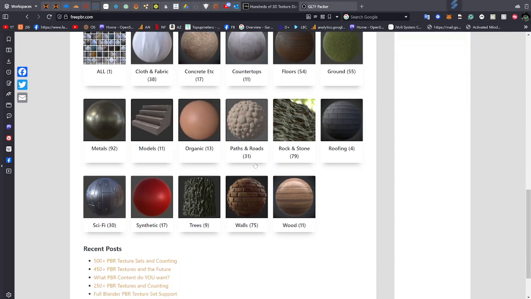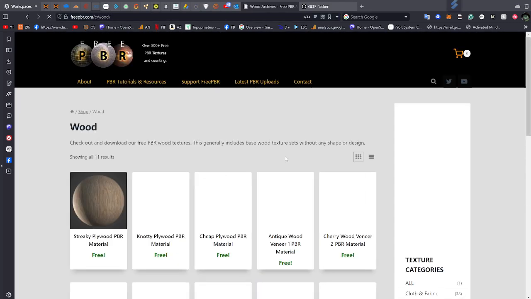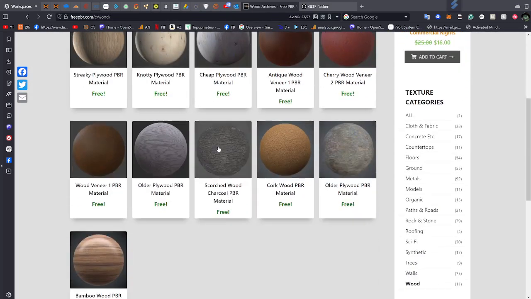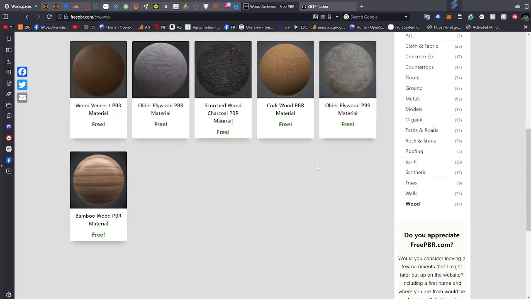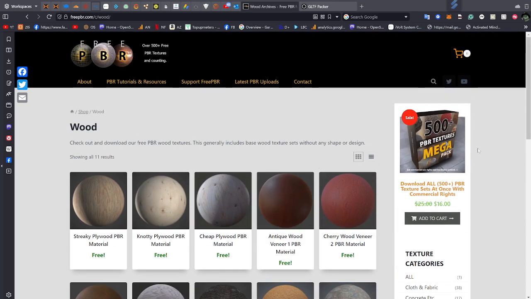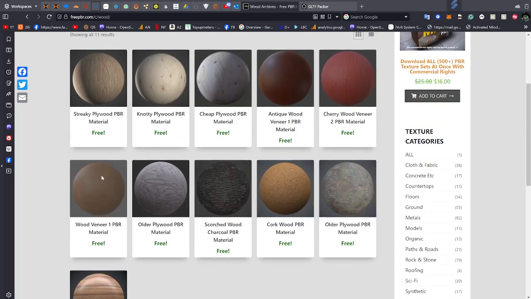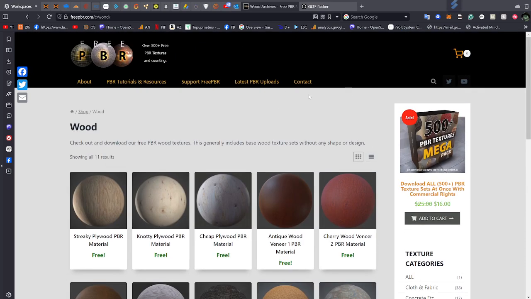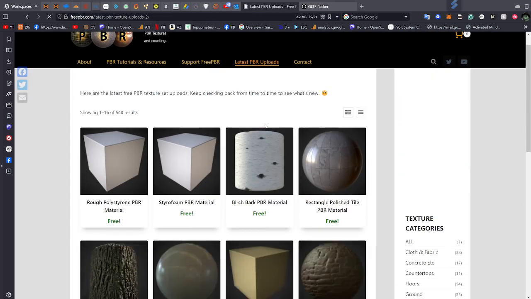There's a wood one here, scorched wood, charcoal. There's just zillions of them, and you can buy 500 for $16. I'll probably do that. But the problem with this is they're not in the right format to upload to the grid. So what basically happens is if you download one of these, I'll go to the latest PBR uploads.